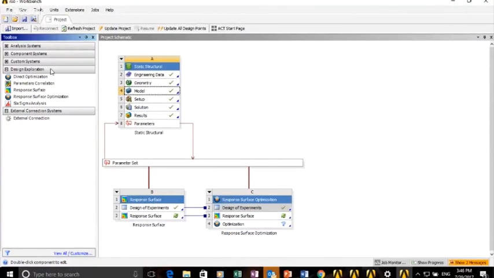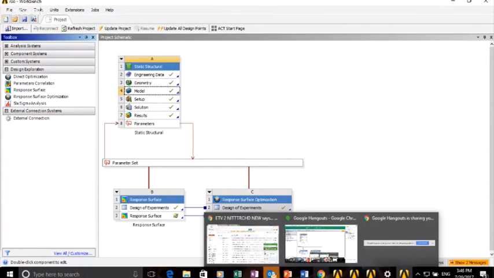In the first version, we did a direct optimization, where we manually did the optimization. Actually, here both are virtual systems because you are using only ANSYS. The second one is the design of experiments. You are taking the data from ANSYS and using the same data in design of experiments.